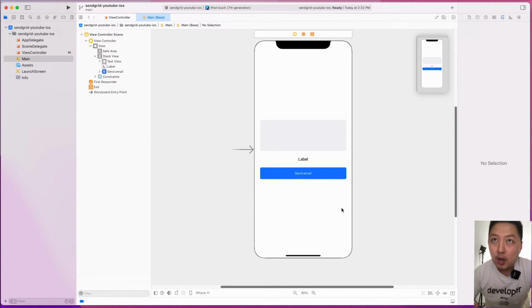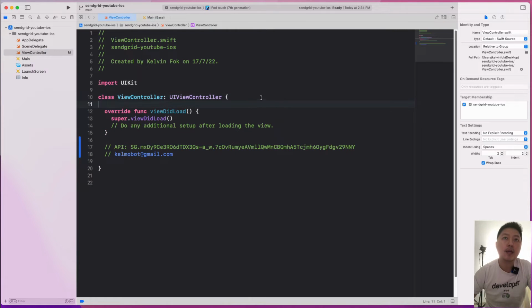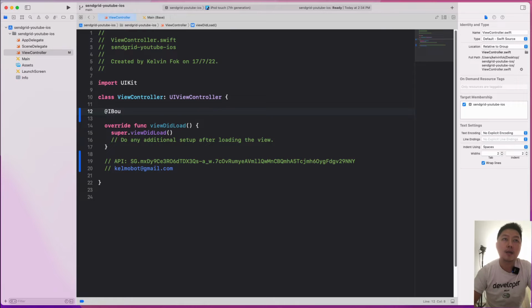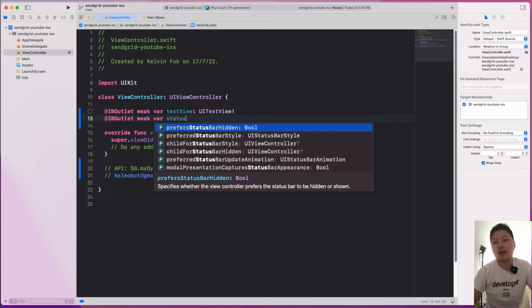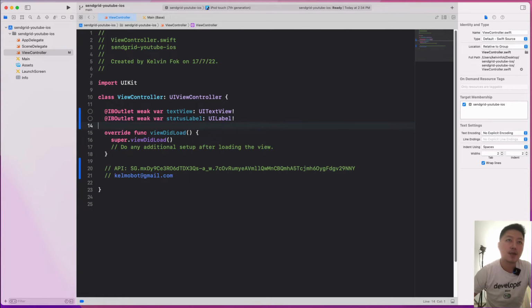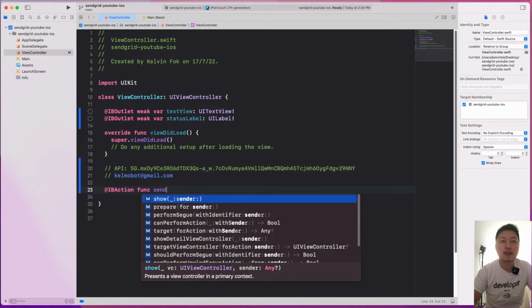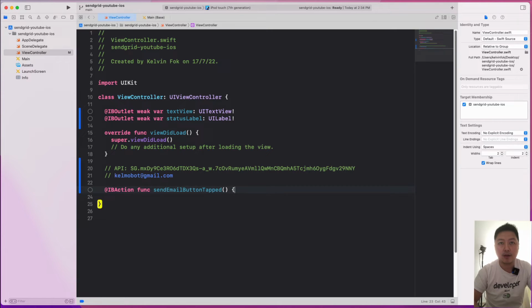Okay guys, so let's hook up all these components inside our view controller. So let's come over here and let's bring in two IB outlets. IB outlets with var, we have the text view, so that will be of type UITextView, and then we have the status label, so UILabel, just like that. What else do we want? We want to handle the button tap event of the send email button. So let's add an IBAction func sendEmailButtonTap. All right, just like that.